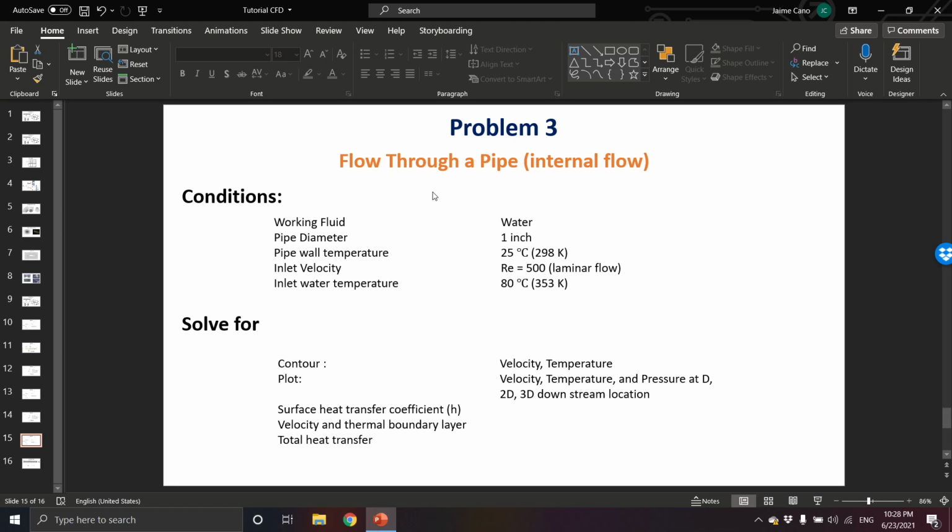The inlet velocity is calculated from the Reynolds number, which is 500, which tells us that this problem is going to be a laminar flow. Our inlet water temperature is going to be 80 degrees Celsius, and we're solving for the contours of the velocity and temperature. We're going to plot the velocity, temperature, and pressure at different locations down the stream. We're going to calculate the surface heat transfer coefficient, the velocity and the thermal boundary layers, and the total heat transfer rate.